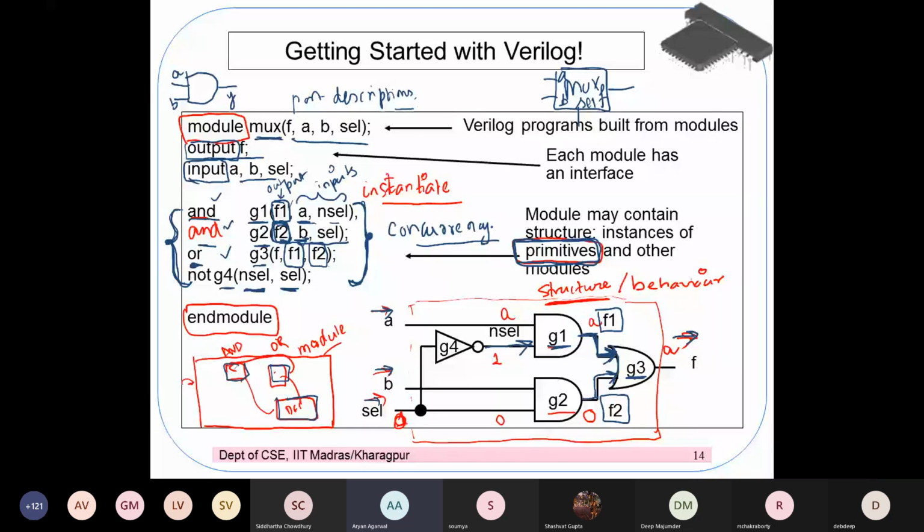So I am asking about the not G4 line. Okay, no, that is what I said. That is the beauty. You see, you are essentially again thinking like in a C language, right? You are expecting that the NOT gate will produce the N select, and then it will be used in this AND gate. That is exactly what will not happen.